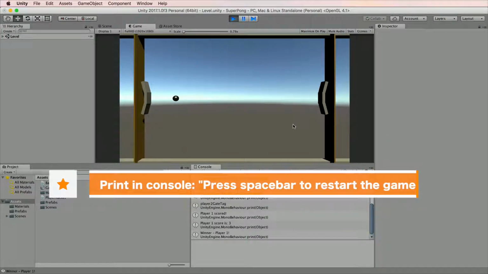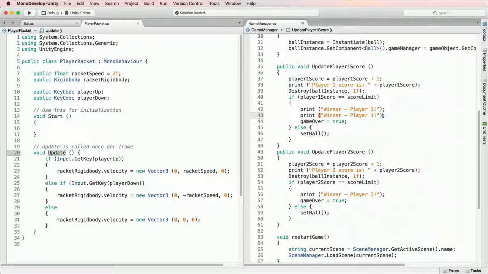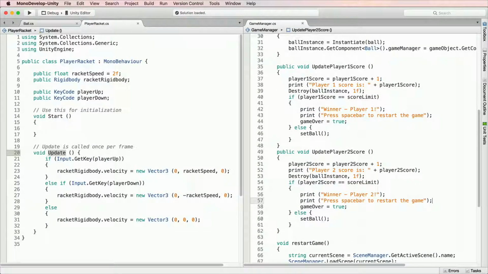And just to make things a bit more clear to us, add one more print command. Print, press spacebar to restart the game. We need to do this twice for both players.